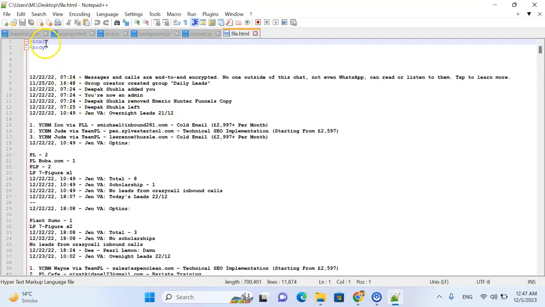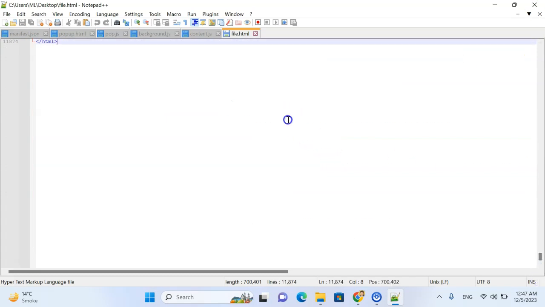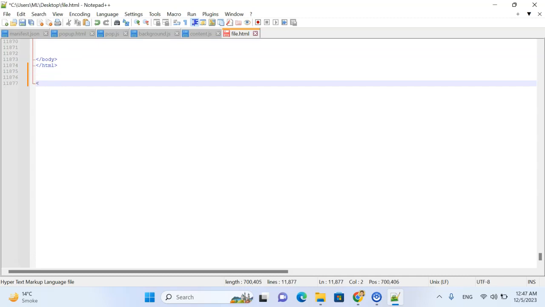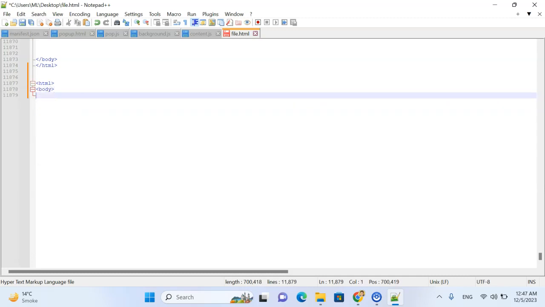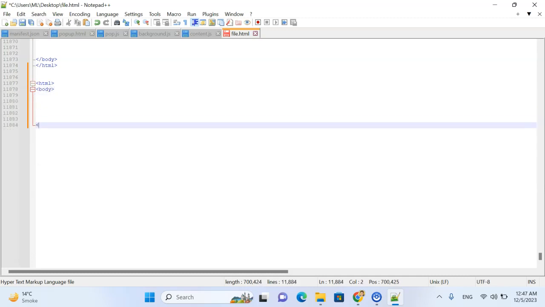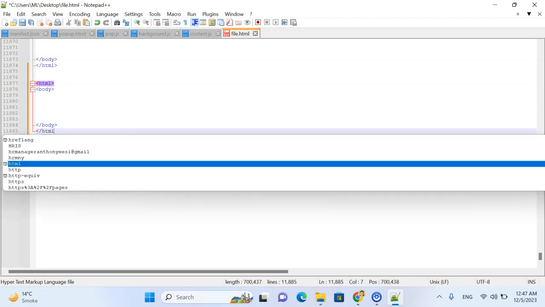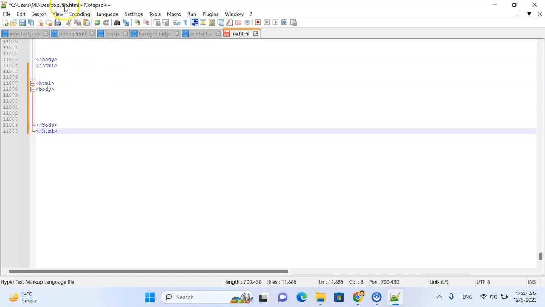Just add the HTML and body tags at the start, and the closing HTML and body tags at the end. How to use these tags? You can add HTML and body in the start. Here's your content, and at the end add a slash. First close the body, then close the HTML, and save this file as file.html. You can change the name, but keep the extension .html.